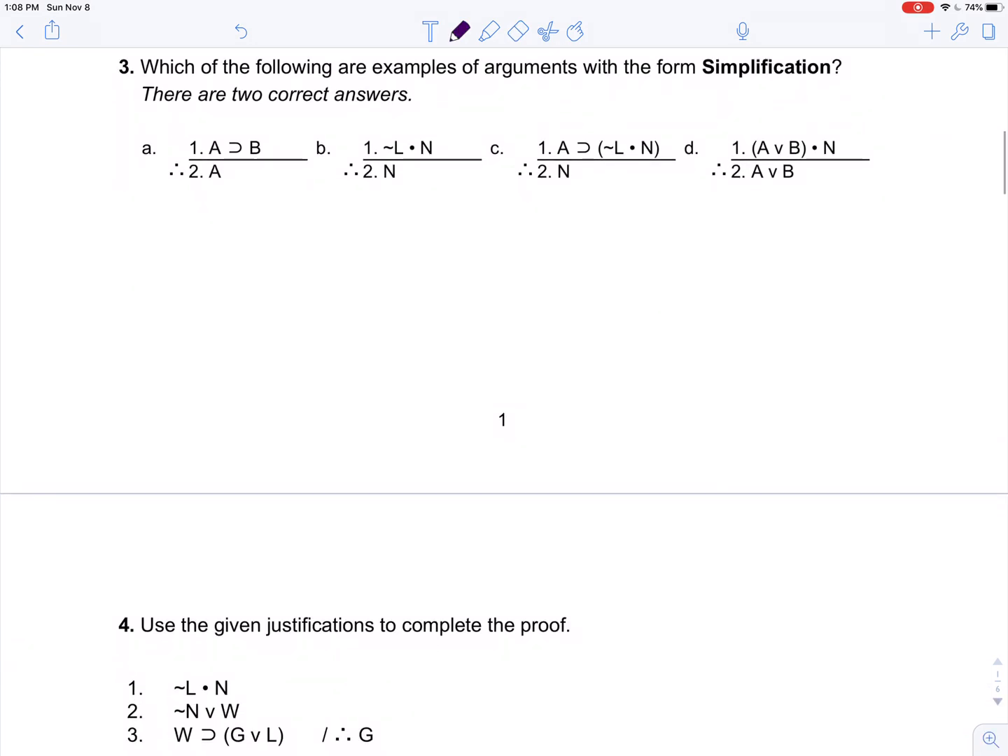Finally, simplification. What is the pattern for simplification? It says for any conjunction, again, phi and psi can be any statement. What matters is that the conjunction is the main operator. For any conjunction, we can infer, if we assume this is true, or if we know this is true, we can infer either conjunct, and I'm just going to randomly pick one.